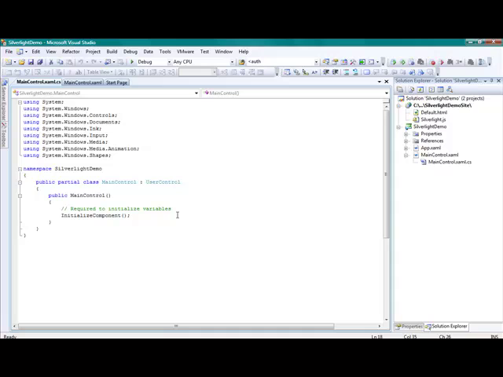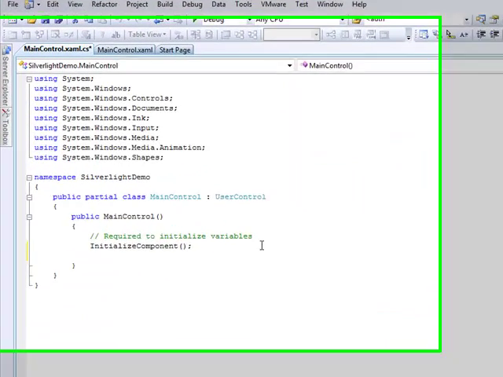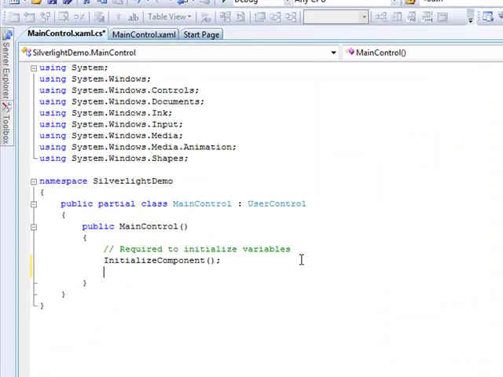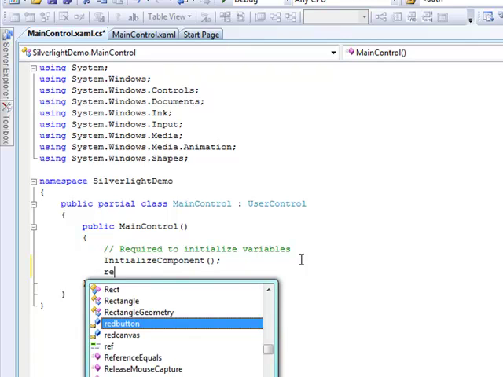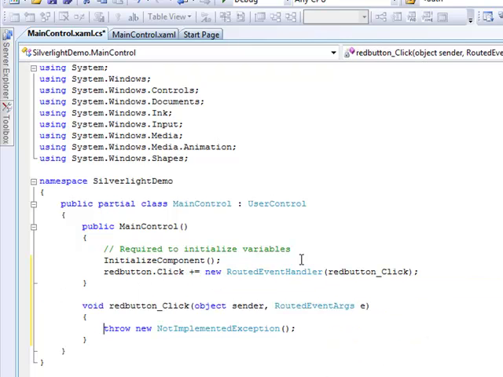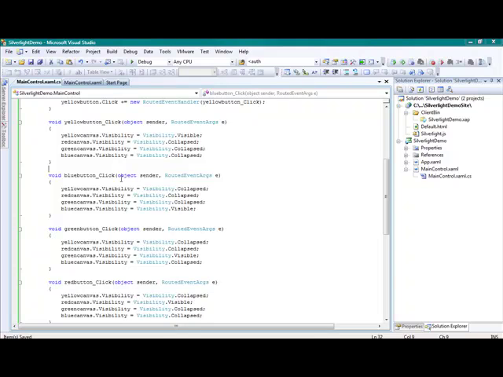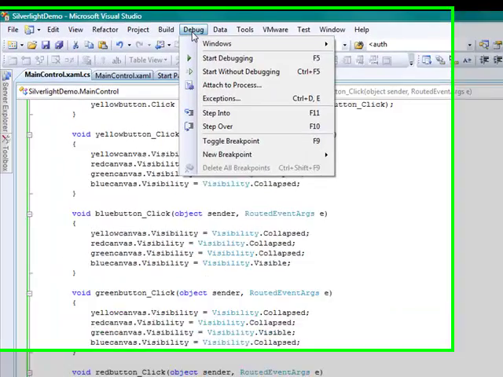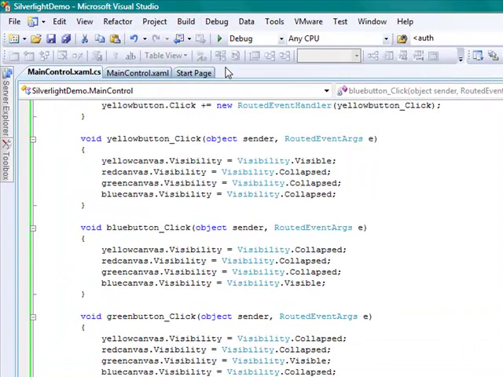I'm using C# here to start the code. I need to implement the click event for each of the buttons. So red button dot click. I'm writing the event handler here. What this basically needs to do is hide the remaining pages and show only the red page. So I have written some code for the 4 buttons. Now we'll try to debug the project. Debug, start without debugging.